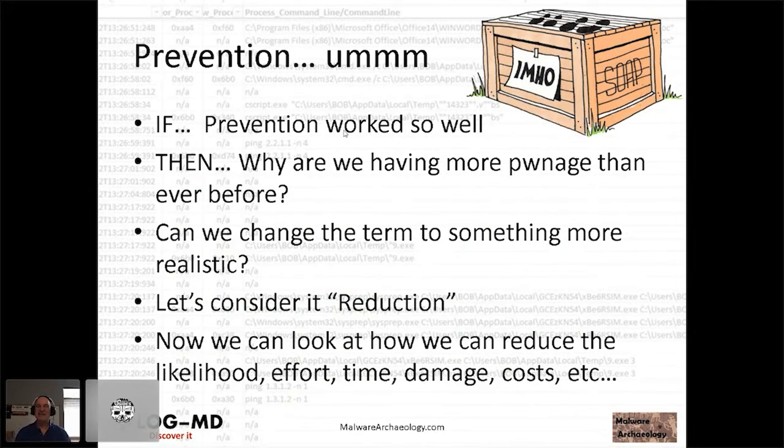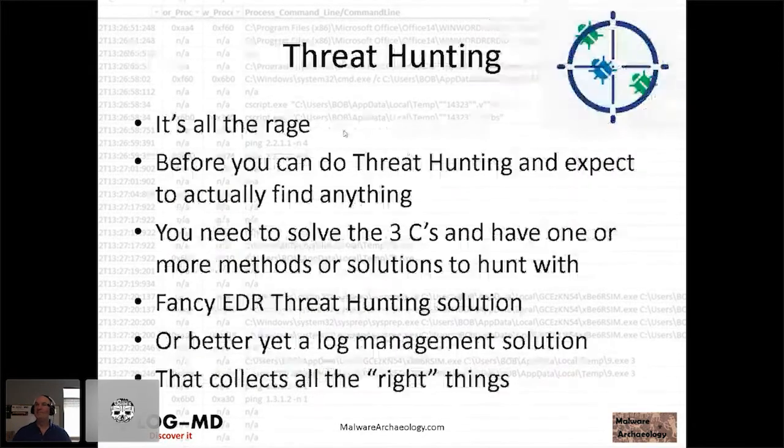Let's consider it reduction, right? Now we can look at how we can reduce the likelihood of an event, reduce the effort it takes, reduce the time it takes, reduce the damage in the case of ransomware or malware taking off your data, and of course, reduce the costs, et cetera. It's all about reducing because you're not going to prevent anything. If you think prevention works, then why is everybody still getting pwned?